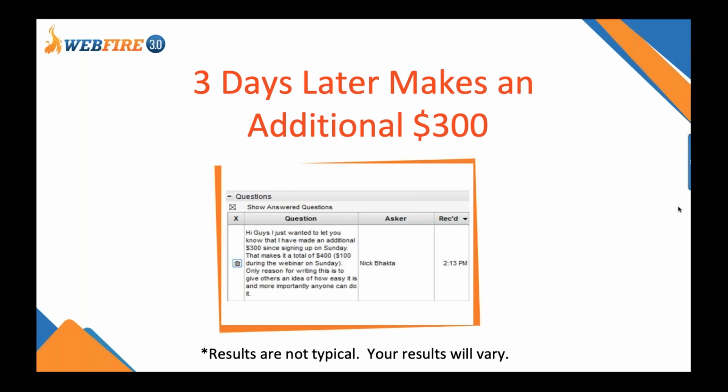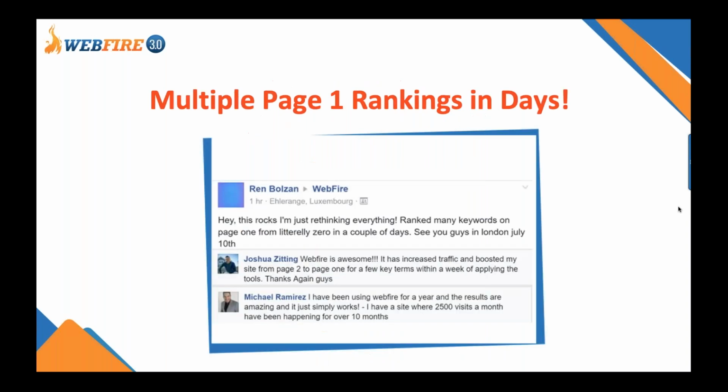Only reason for writing this is to give others an idea of how easy it is, and more importantly, how anyone can do it. Here's one, multiple page one rankings in days.